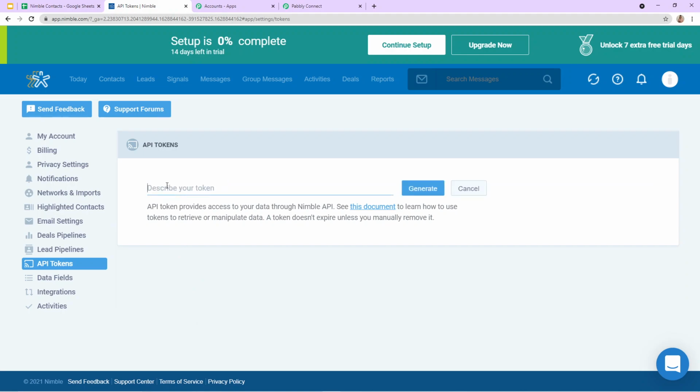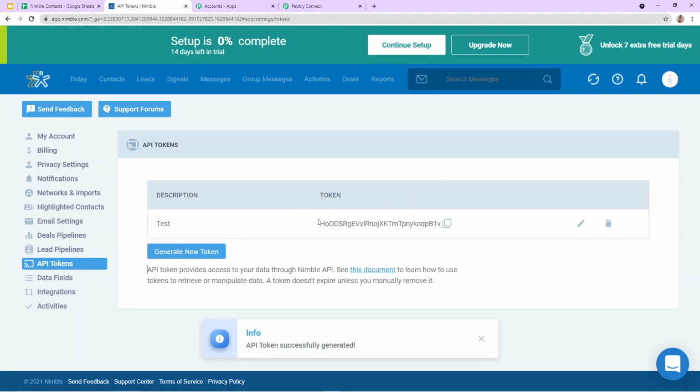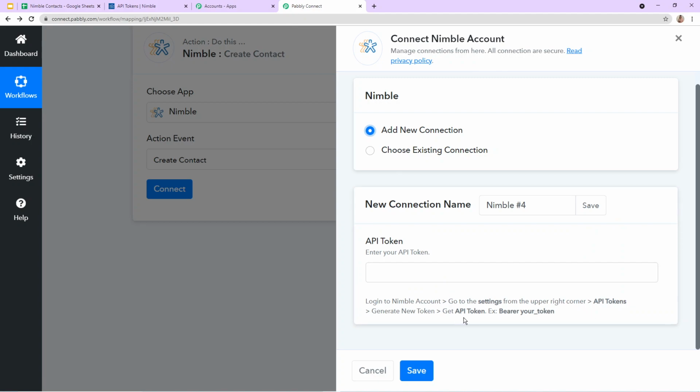Here you can give any name. I'm going to give it as test and then generate. So here you can see the token is generated successfully. We can copy it from here. After copying it, we have to follow the next step.